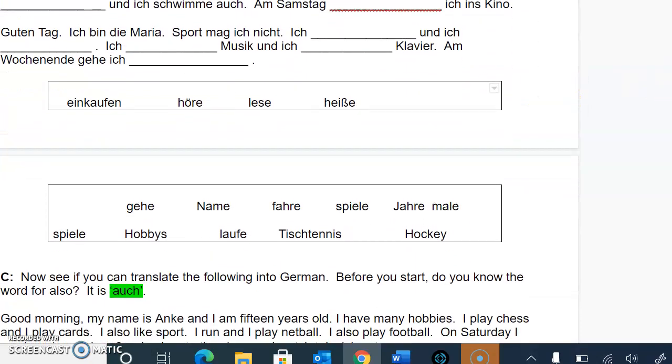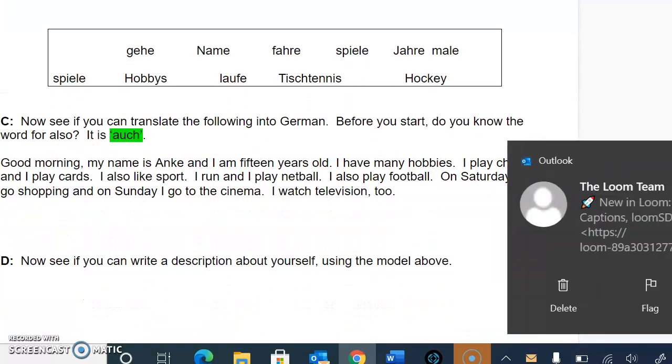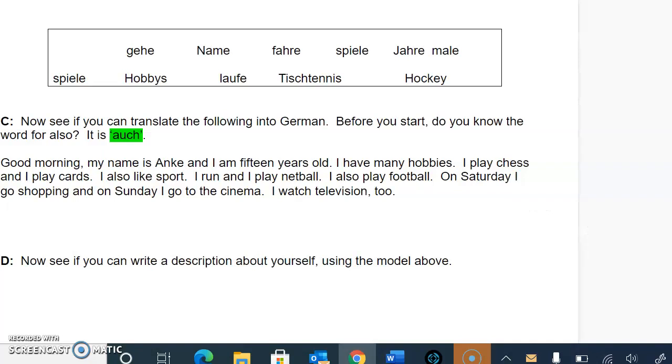And then you go down to exercise C. If you can translate the following into German, but you're using exactly the same pattern as above. It says, do you know the word for also? It's auch. I also watch television. Not I watch television also in German. When you've done that, see if you can write a description about yourself using the same model.